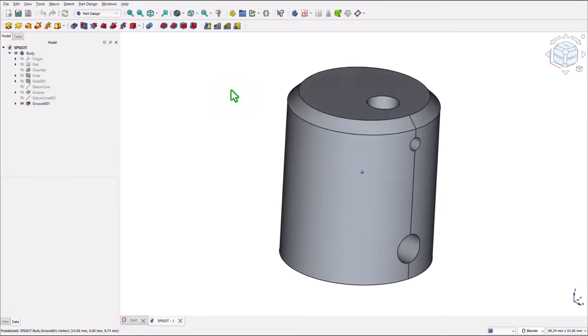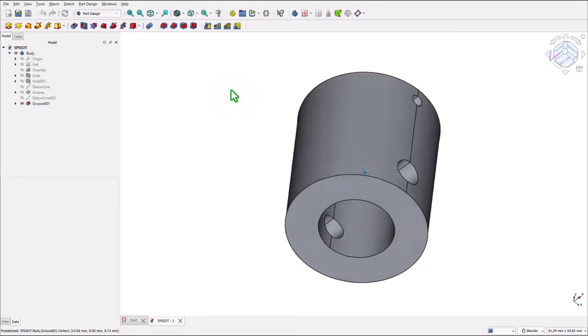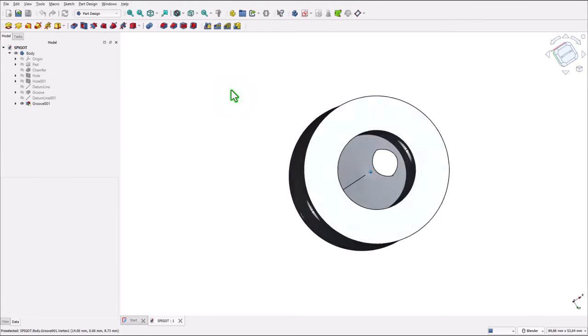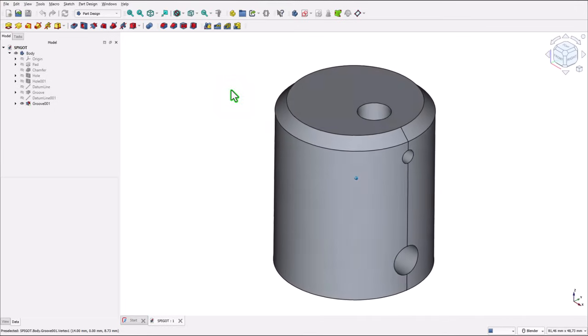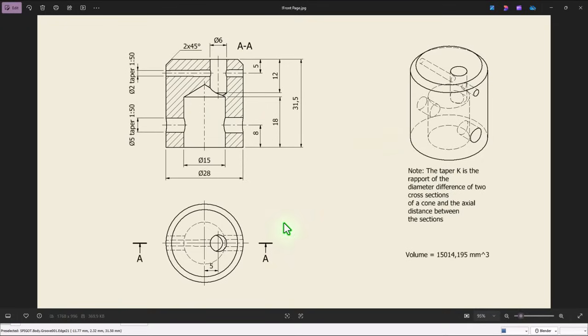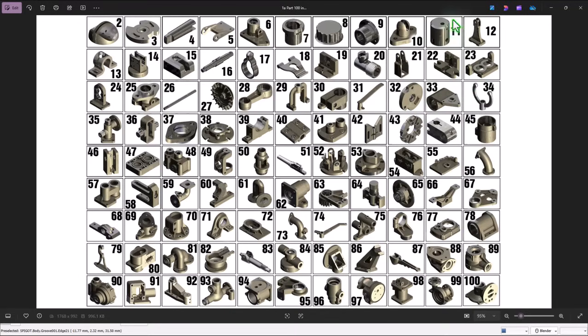Hi my friends, today we model this part. It seems to be simple, but you'll see that it is not so simple. This is the drawing, and you must notice that these are not cylindrical but conical, both, with an explanation here. This part is here, number 11, from my collection of 100 parts.